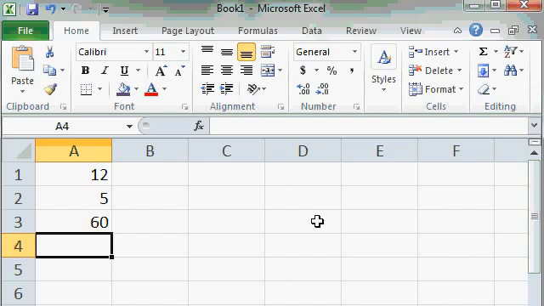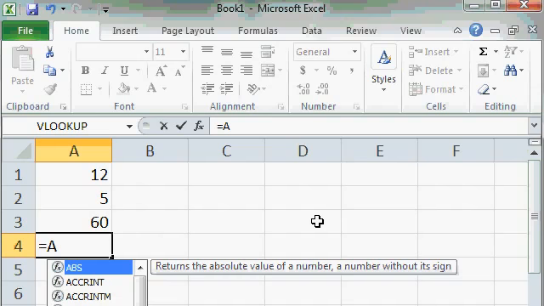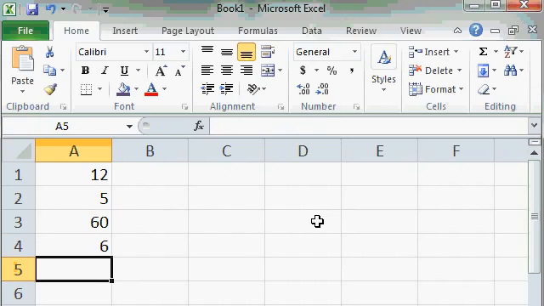Now when working with formulas, you're not limited to just typing in cells. You can also type in constants or numbers. For example, I could say equals A3 divided by 10. That'll take the value in A3 and divide it by 10, which should give me a 6. There we go. That takes the value in cell A3 and divides it by 10. You don't always have to use a cell value in your formulas. You can use actual numbers.